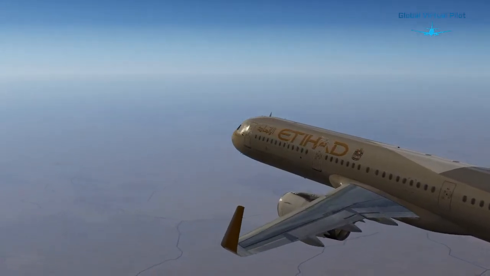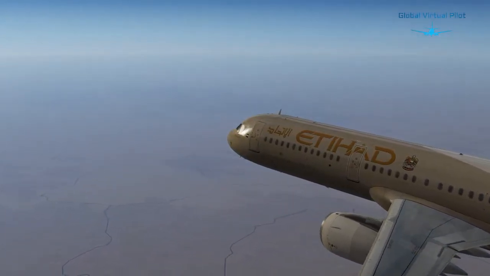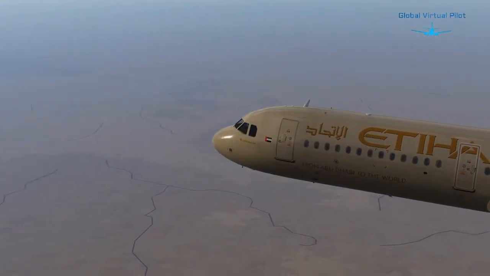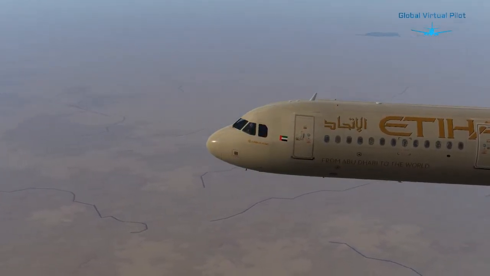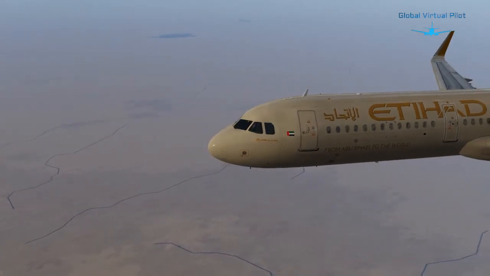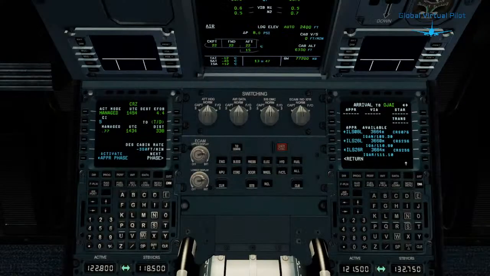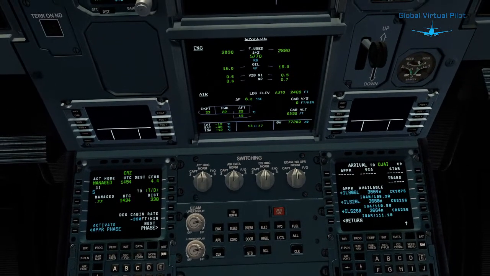So in around 40 minutes we will start our descent to Amman. In the meantime we can check our systems. Hydraulic, electronic, doors and pressure, so everything should be checked at least once an hour. All systems once an hour should be checked.